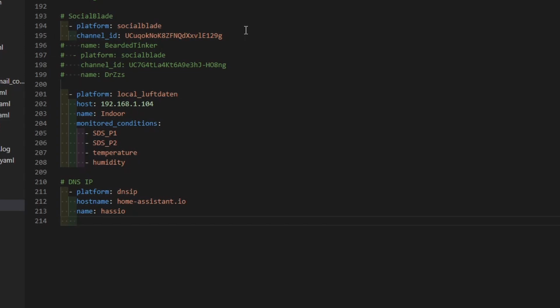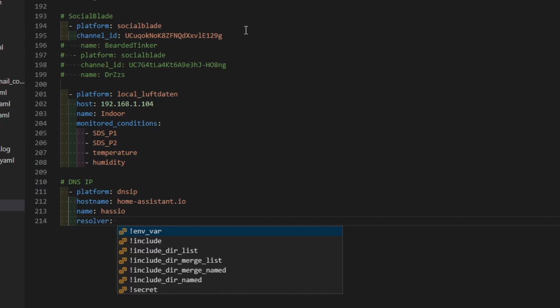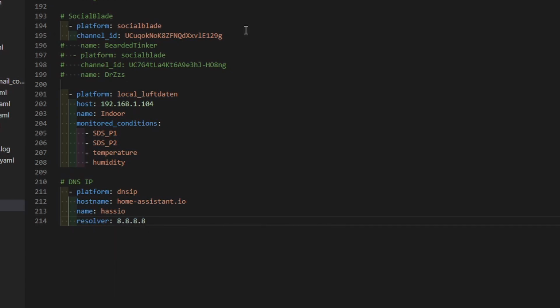Let's type here resolver. And let's type here the IP address of the Google DNS server. Now, Home Assistant will look for the public IP address of the domain home-assistant.io against the Google DNS servers and will create a sensor named hassio.